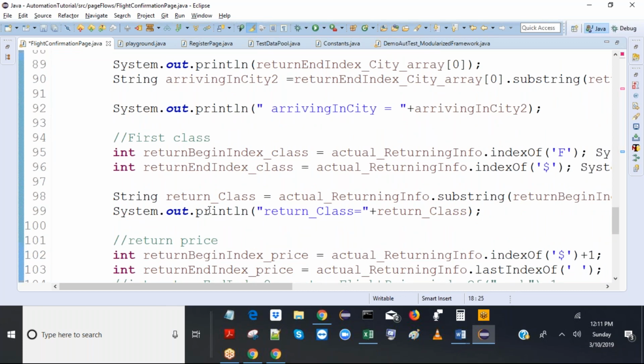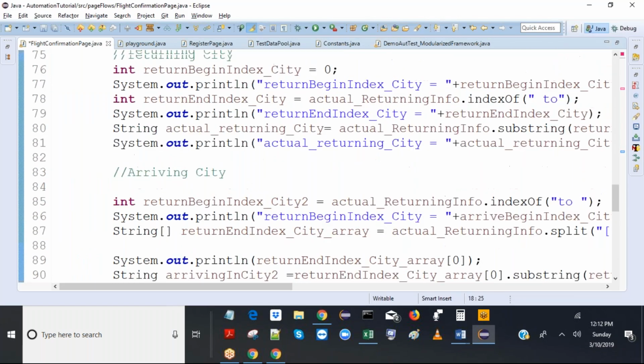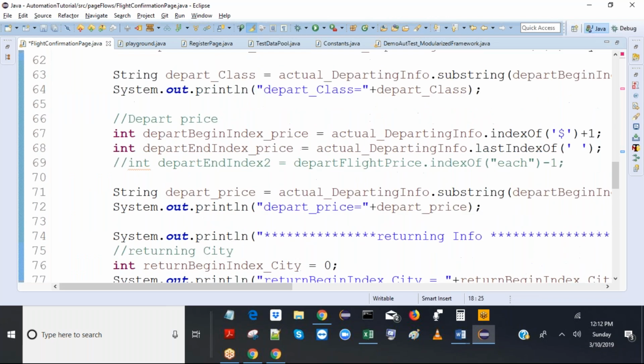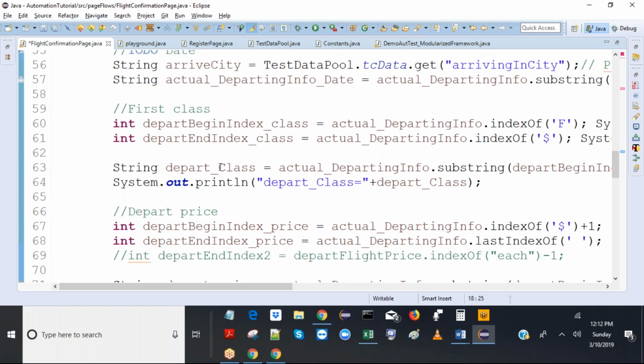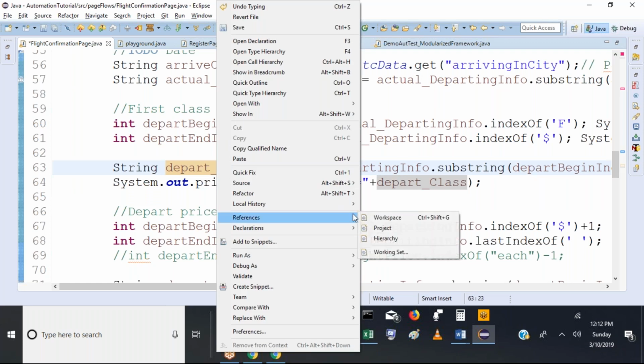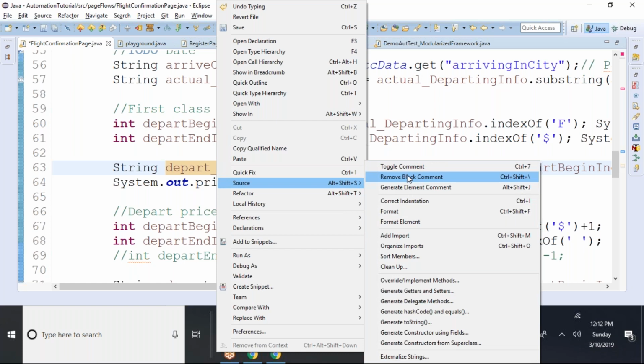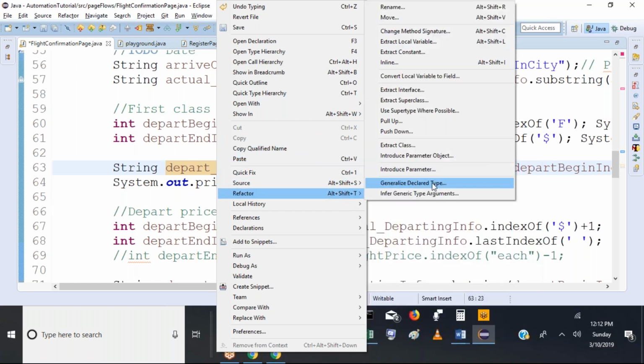Okay, so I called it return underscore class. Oh, not return underscore class, arriving class. Where is the arriving class? Depart class. Okay, so depart class, but let's call it actual. So let's call this actual underscore depart underscore class, because that's how we are naming. So how do you rename without breaking? Refactor.